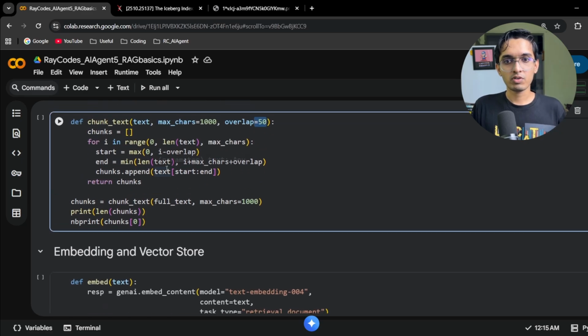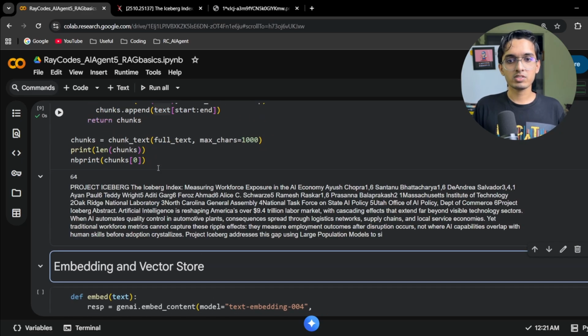So we will run this cell and then we will see the number of chunks it created from the whole PDF. And then I am just printing the first chunk. So we see the length is 64. So it divided the whole PDF into 64 chunks. And for chunk 0, I'm just getting the first chunk. This is again the title, the author names, and some part of the first text of the PDF in the first chunk.